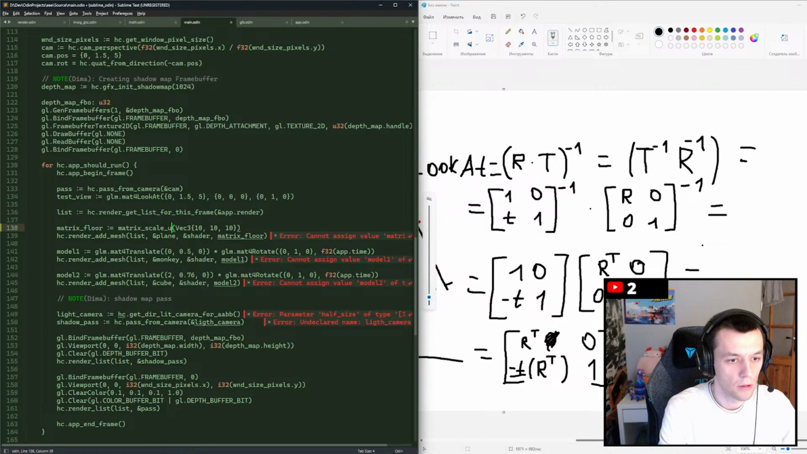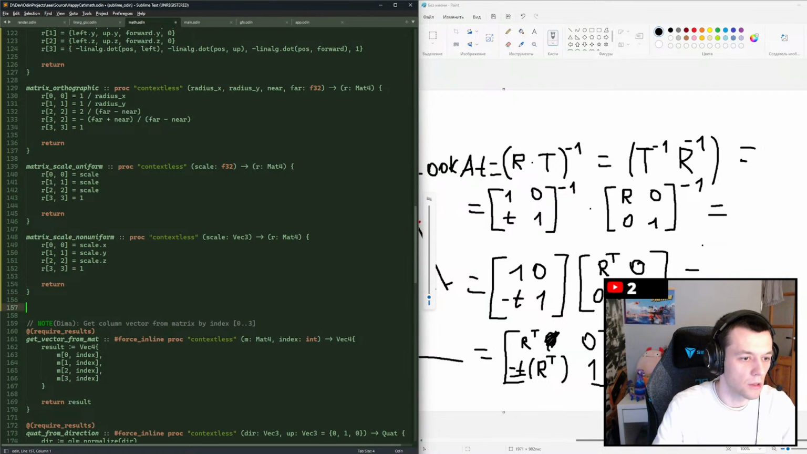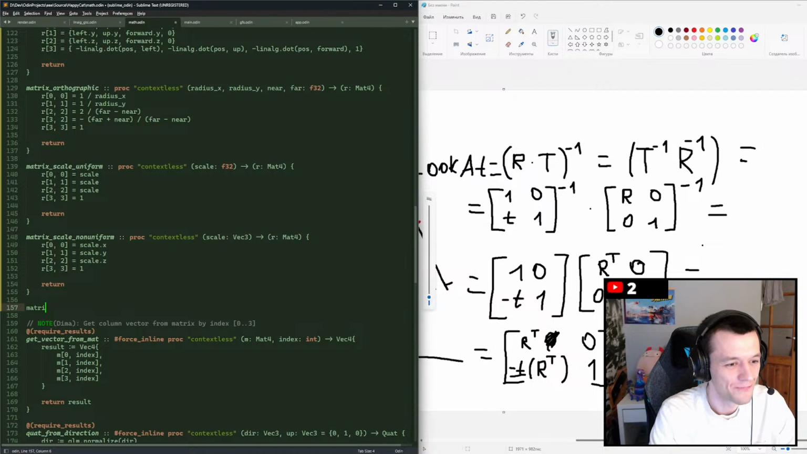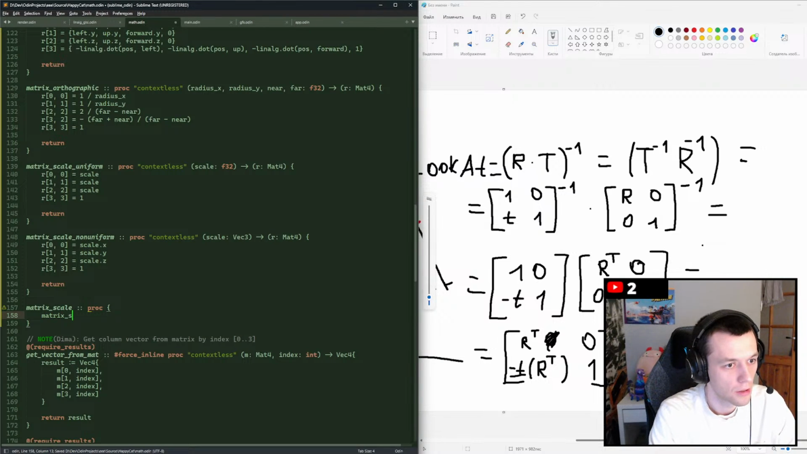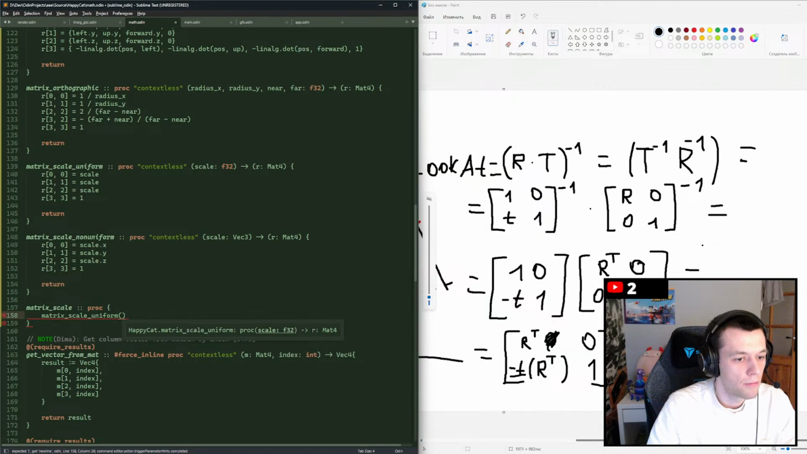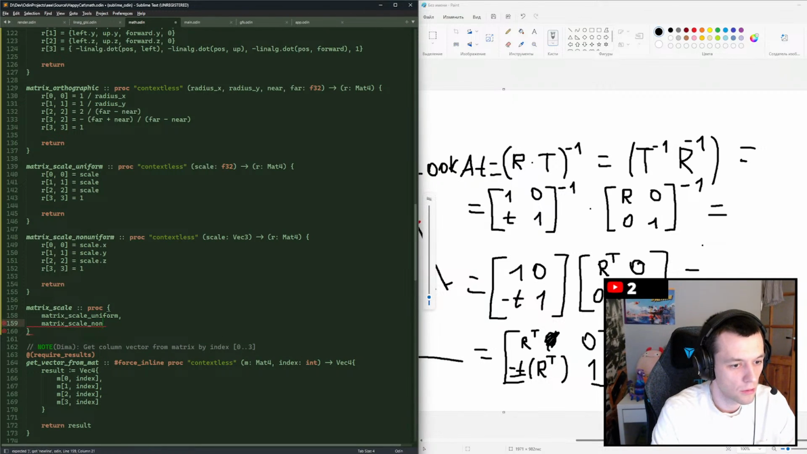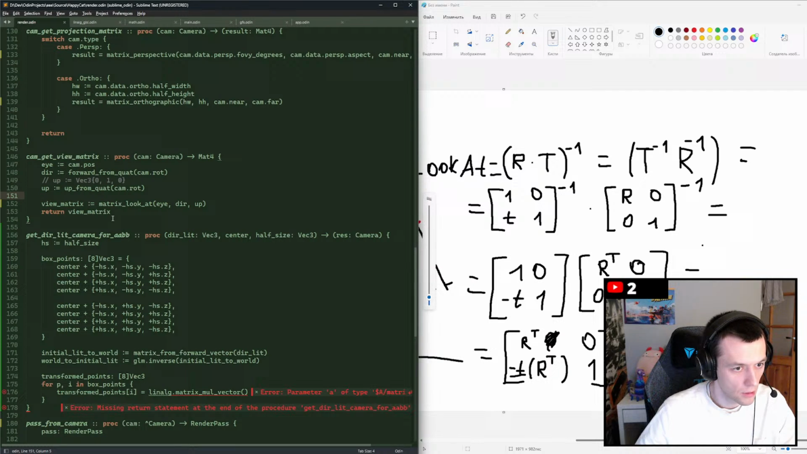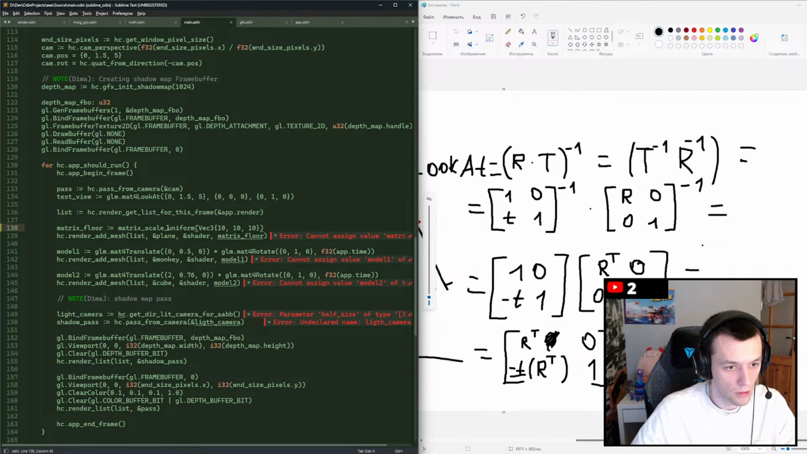Matrix scale uniform. Maybe let's use the feature of Odin called procedure groups, or I don't remember exactly what it's called. Procedure group: uniform matrix scale, non-uniform matrix scale. Nice. Okay. Matrix scale. Okay.